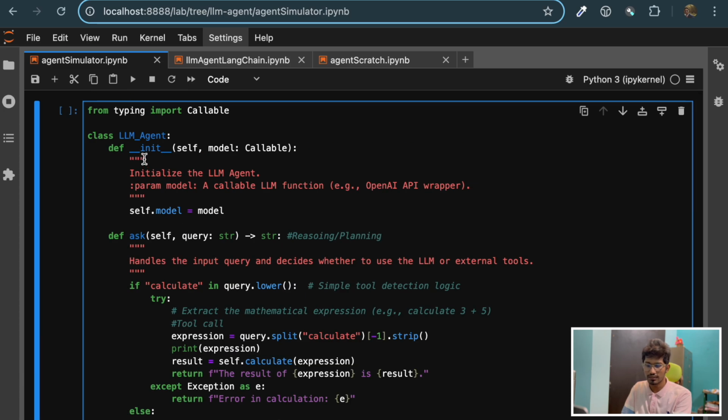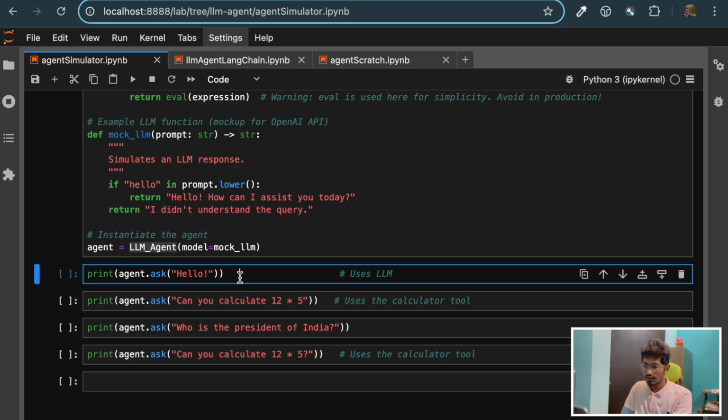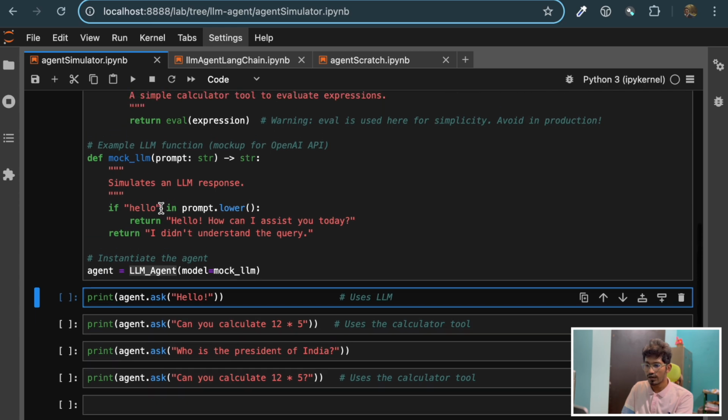Okay, this class we have created. If I ask something, let's say I ask agent.ask, I just ask hello. So what we have done, we have hard-coded here a key: if hello is there. As I told, this is just a simulator code. Next we will implement agents using real LLMs, but this is a simulator to just give you a flavor of how an agent workflow actually works.